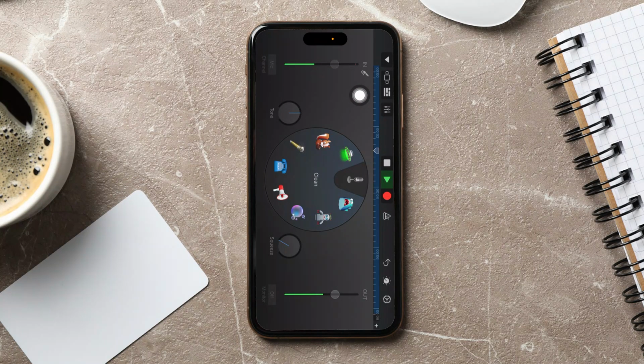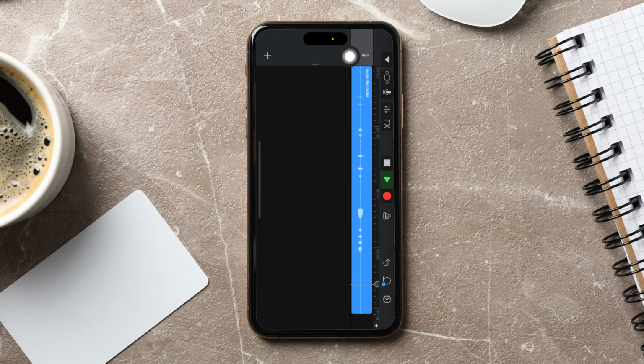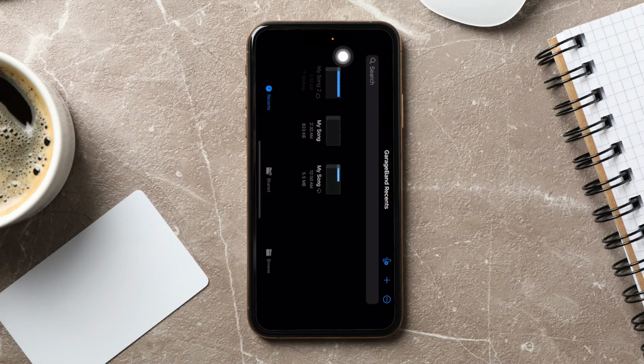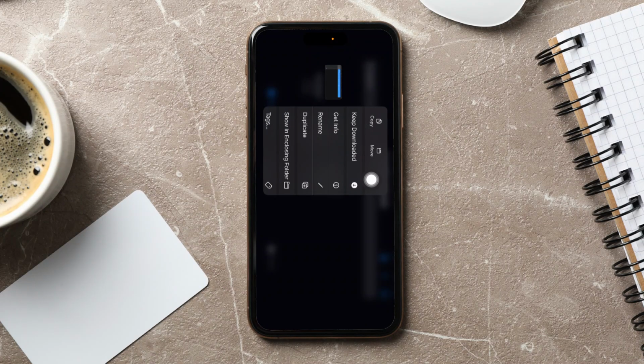Next, tap the track view icon in the top left corner to see your recording on a timeline. Tap the downward-facing arrow and select My Songs to save your project. Now, long press on your saved song and tap on Share from the menu.